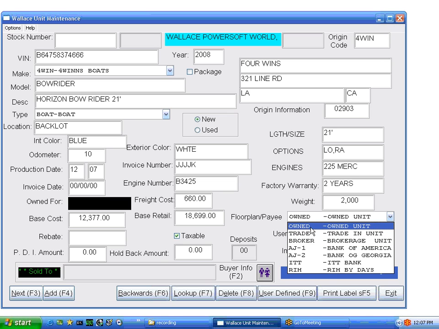What you can do is just click owned, trade, or broker. Broker means that you don't own it, you're selling it for somebody else. Trade, obviously, you got it on trade. Owned means, hey, I own it.